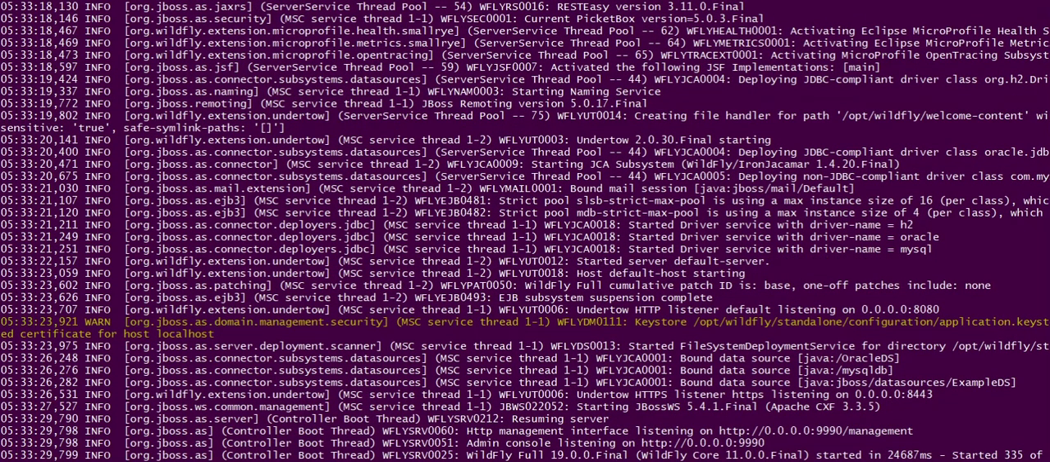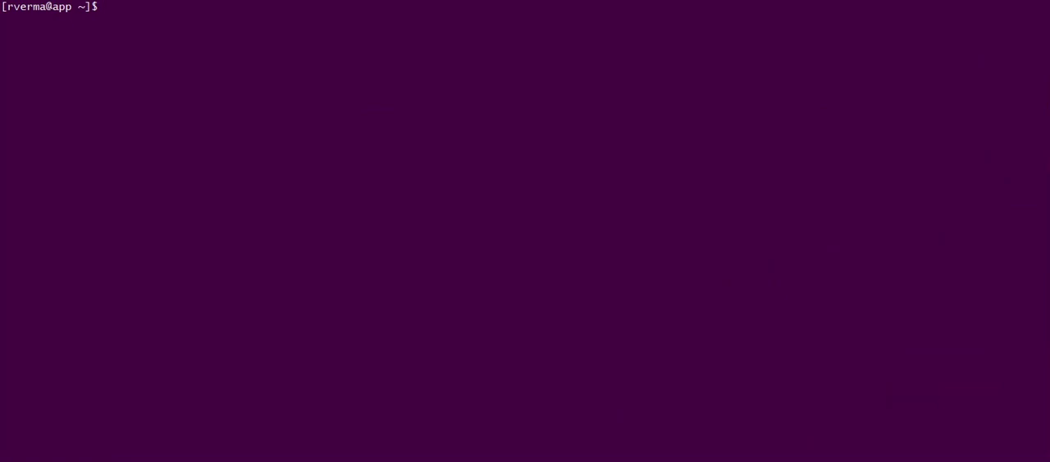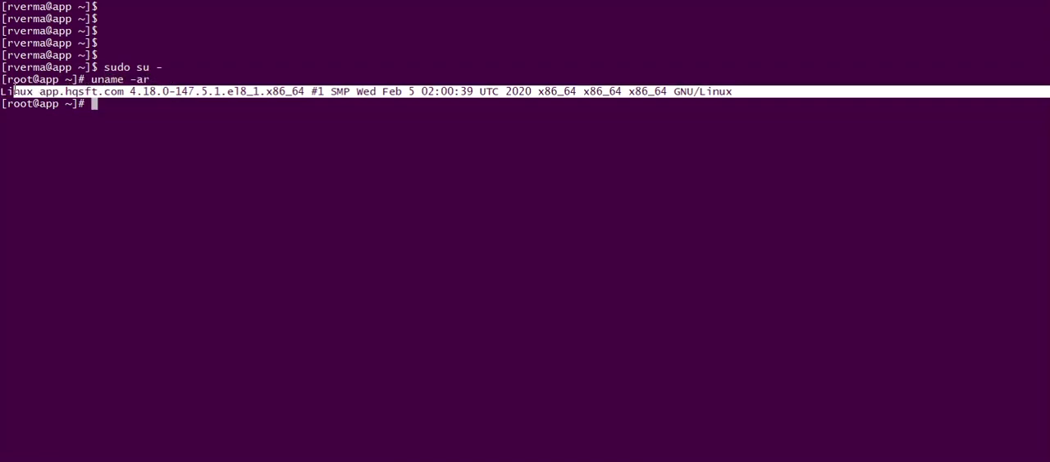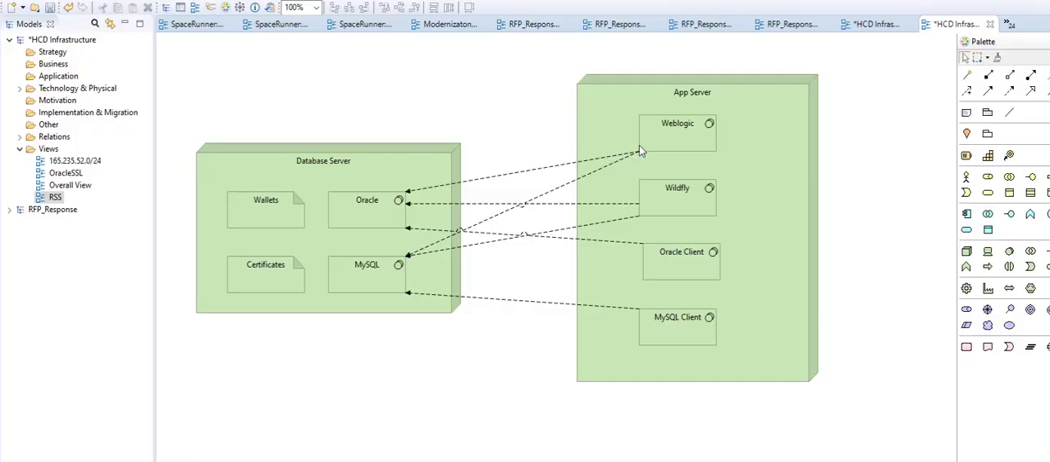So let me clear this. This is where my apps are running. So on the database server, I have Oracle and MySQL. In fact, it is MariaDB.